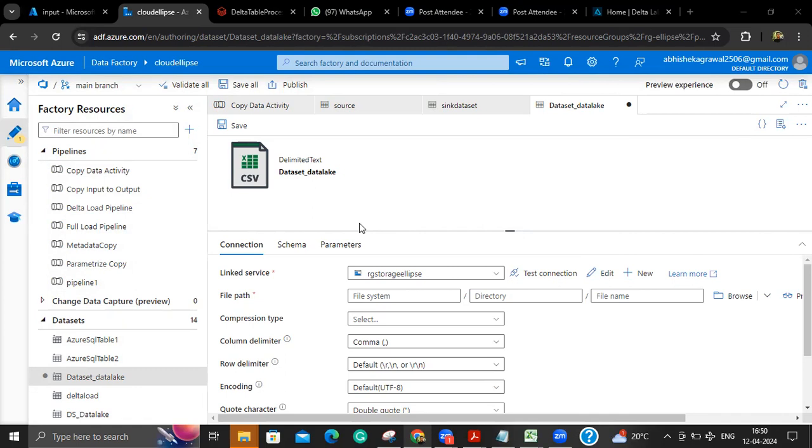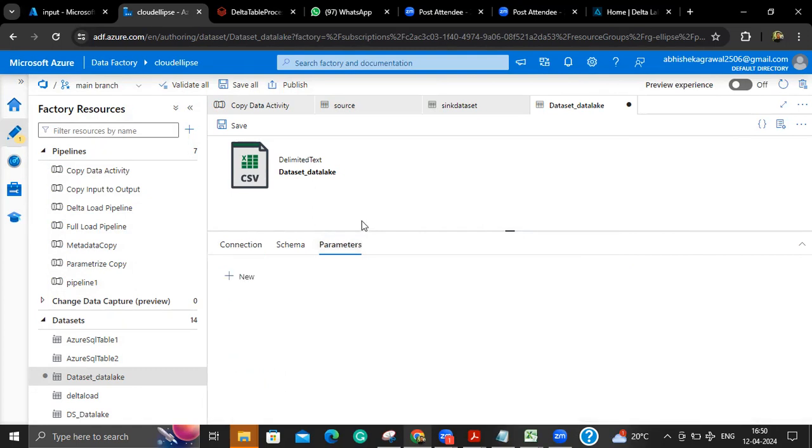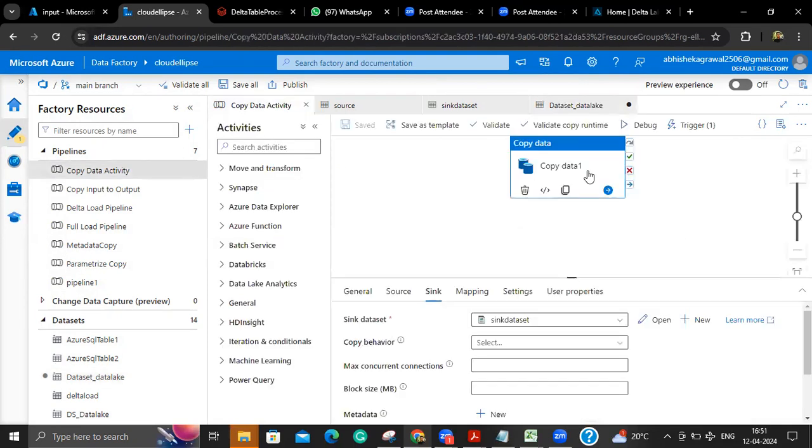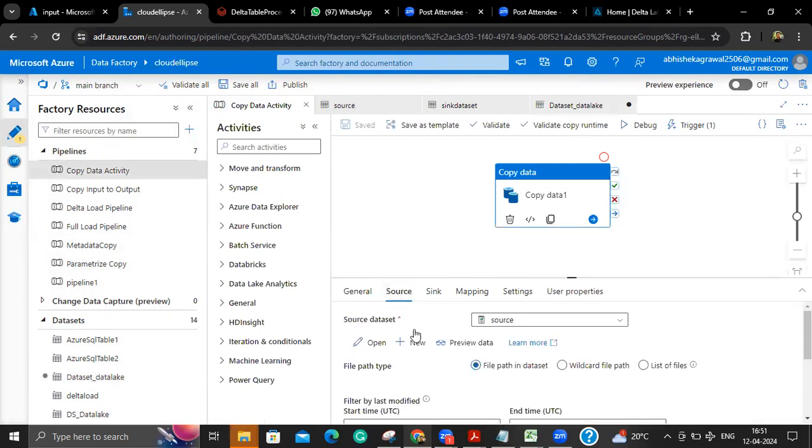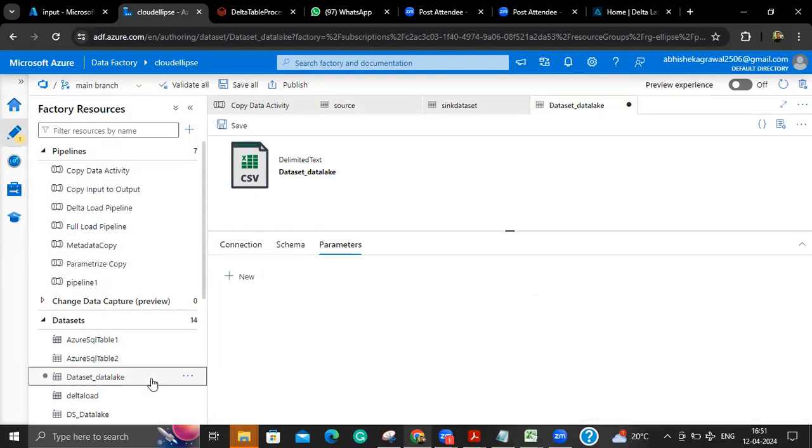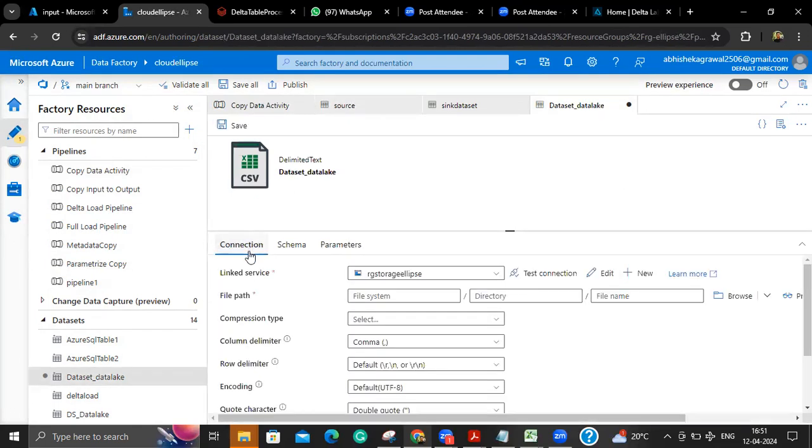So which particular tab should we open? Parameters. Now, what is this particular window? We are always using this window, if you notice. Suppose this is the copy data pipeline which we created, with the two data sets. If you open any of the data sets, this is the same window. But right now I am not focused on the pipeline; I'm creating a data set, and then I will use this data set in the pipeline. Previously we were creating the pipeline and then the data set, but currently I'm creating the data set first, then we'll go to the pipeline.